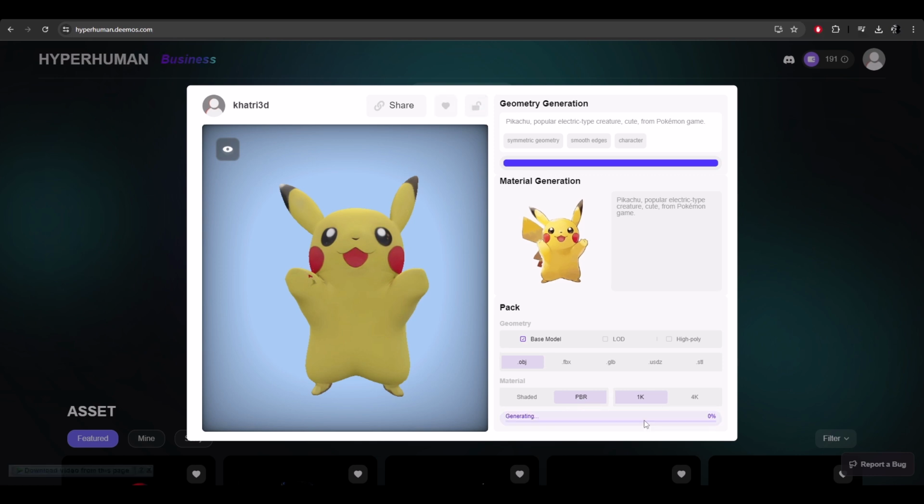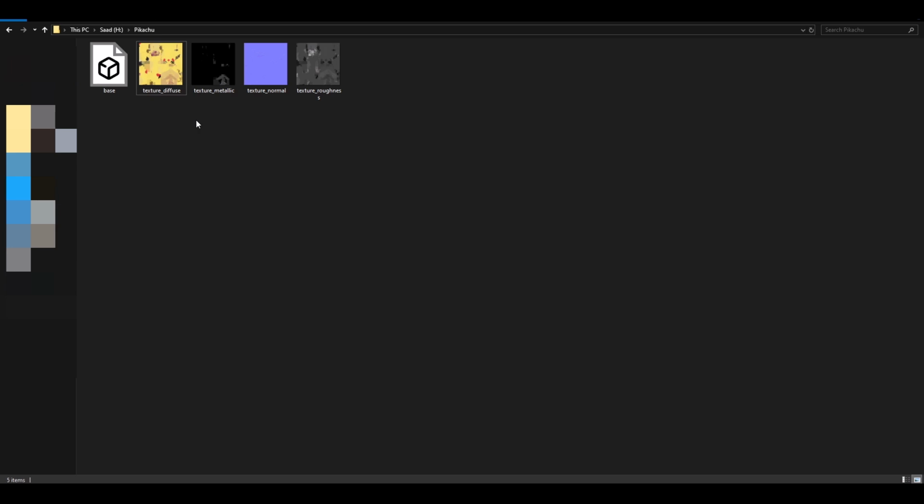Let's go ahead and download it and see it in Blender. Well, the mesh is here along with the texture sets.